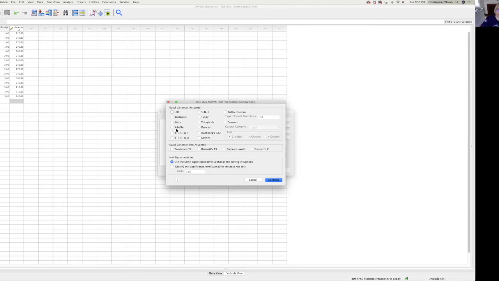Now, all of these are post hocs. There's a ton of post hocs, all invented by different statisticians. Bonferroni, Sidak, Scheffe, Tukey. Tukey made a couple of them. Duncan did a couple of them.